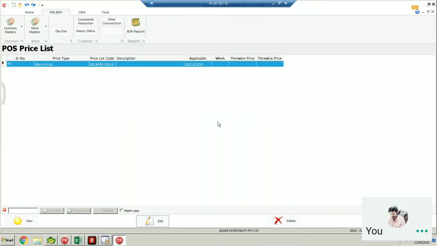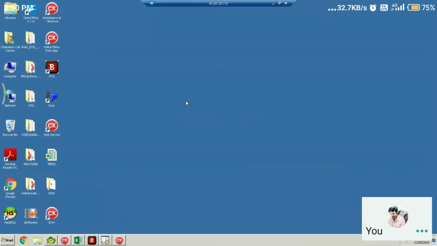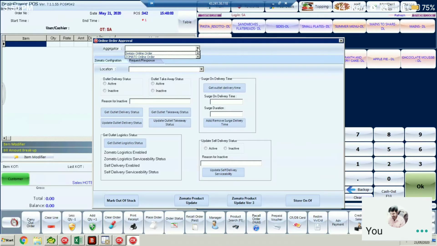So the price is updated. You can see the utility, the online menu push app. This is the utility which will help you to map the menu on the Zomato portal. Swiggy, once the integration is done, the same utility can be used. Here you can see the drop down, the portal you have to update on, Zomato or Swiggy.